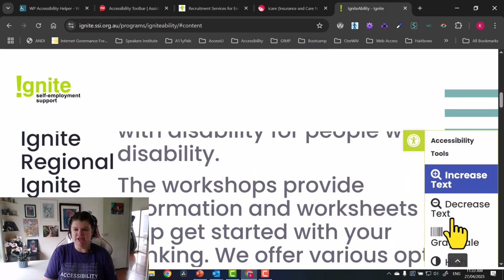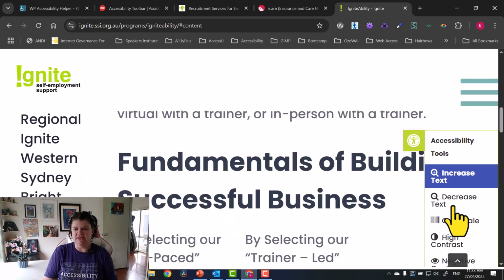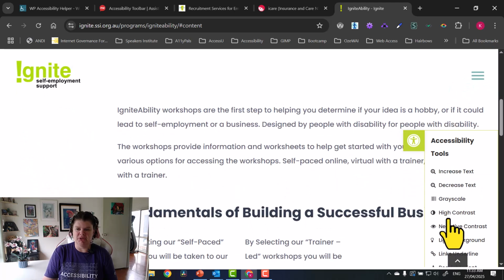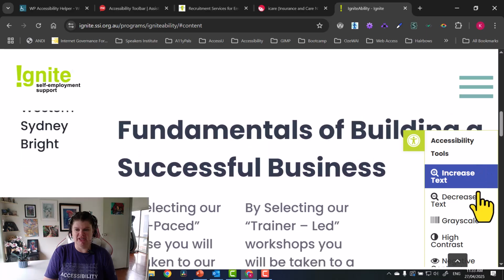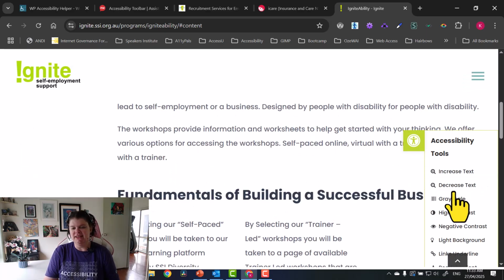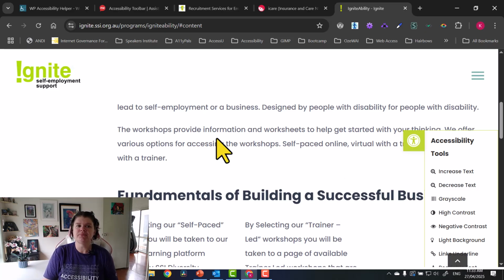I can decrease my text, which is great. And as you can see, when I do that, it also gives me a better view of the actual overlay itself. But as I increase text, more and more disappears and I can't access it. So that's a little bit of a drawback.